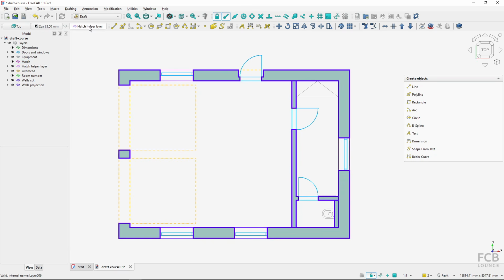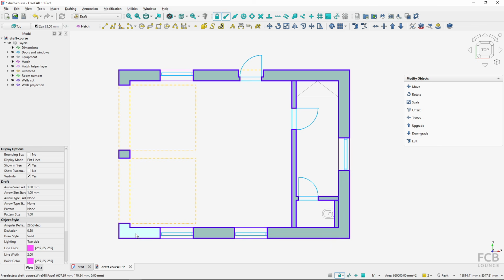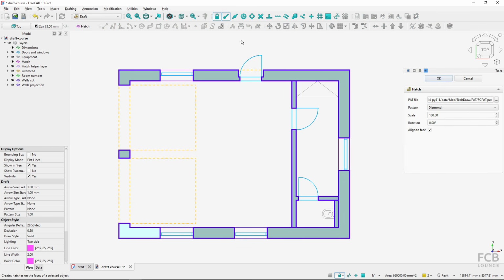So I will switch my active layer to be the hatch layer. And to create a hatch, I first have to select an object which has a face. So I will select this one, and then I can fire up the hatch tool. And this opens up a task panel, which FreeCAD comes with few default patterns, and you can see them here.